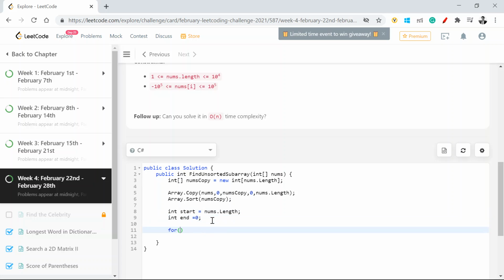If that doesn't happen, that means I have a value which is not going to be in sorted order. So I'll just say for i less than nums dot length, i plus plus. What I'm going to do next is check if my nums i is not equal to nums copy i. I'm comparing the values now.